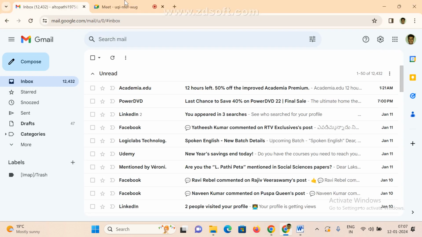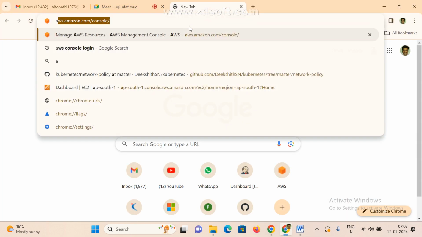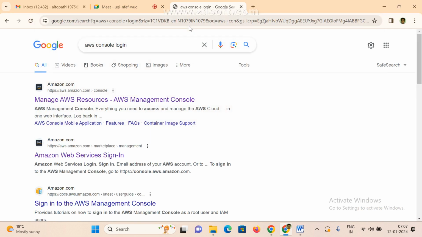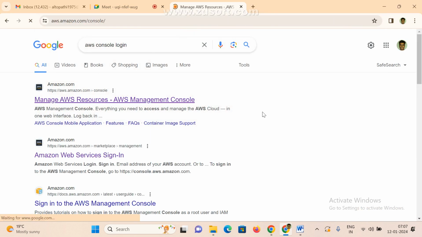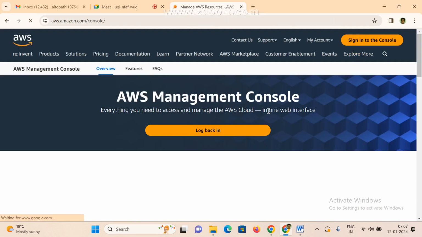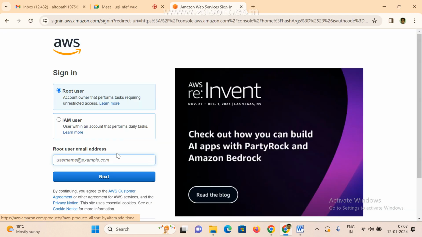Can you see my screen? AWS console login. Click on here.